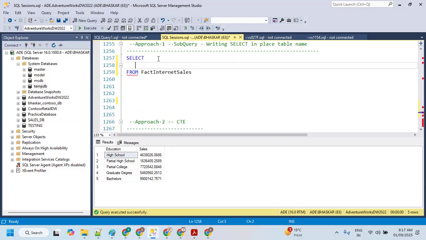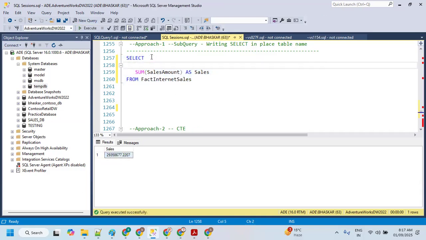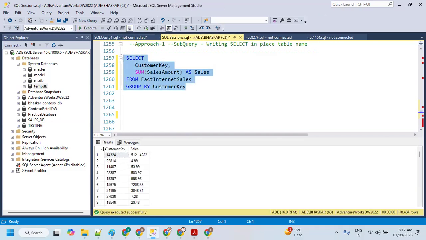So from here, I wanted to take a sum of sales amount as sales. If I execute this, it is going to get sum of sales. And this one I wanted to have at the customer key level, customer key. And this customer key should be there in the group by clause because we're having an aggregated column. So we need to have a group by customer key. Let's execute now. Now I'm having 18,000 records.